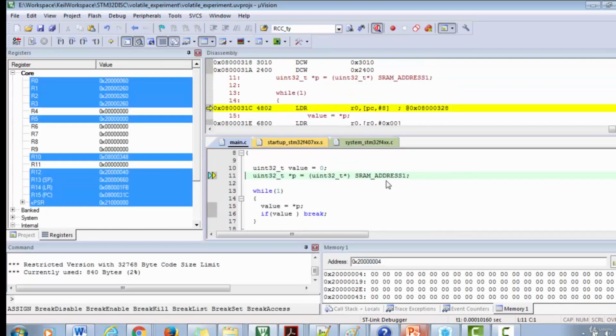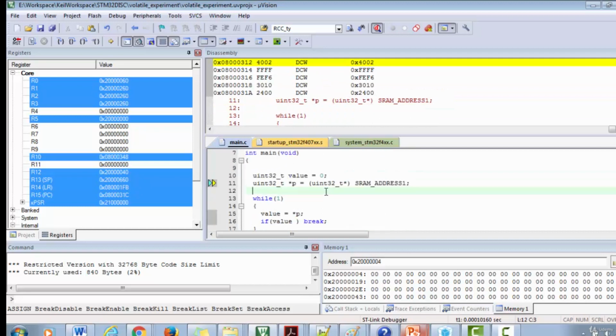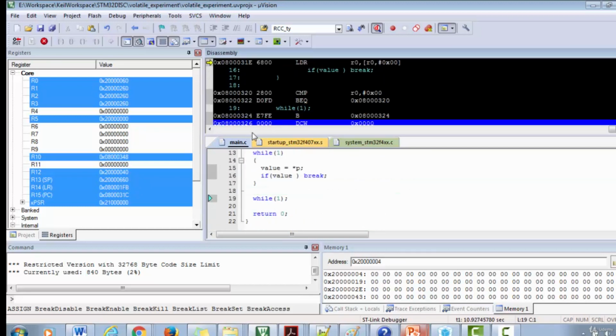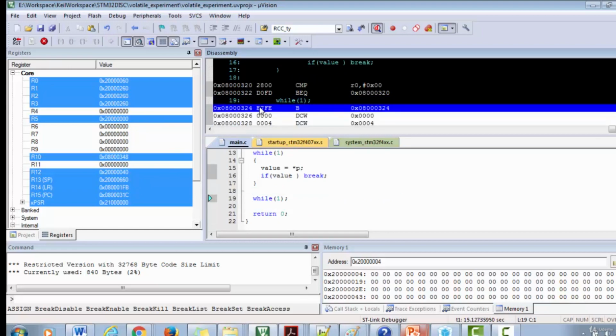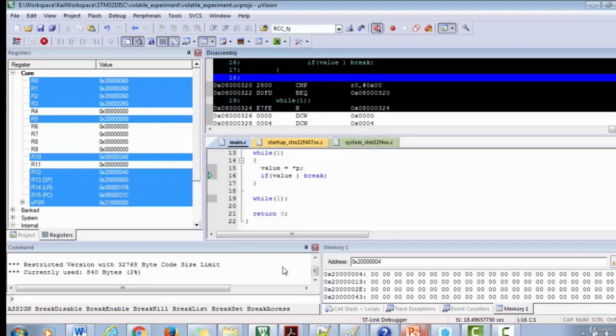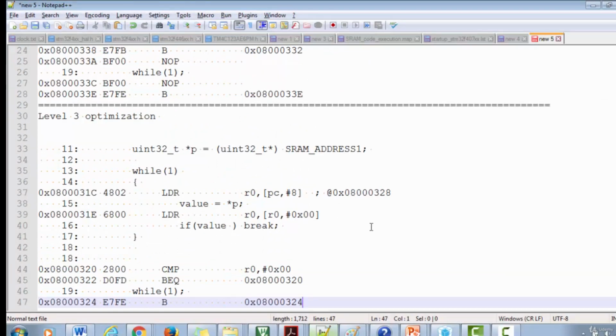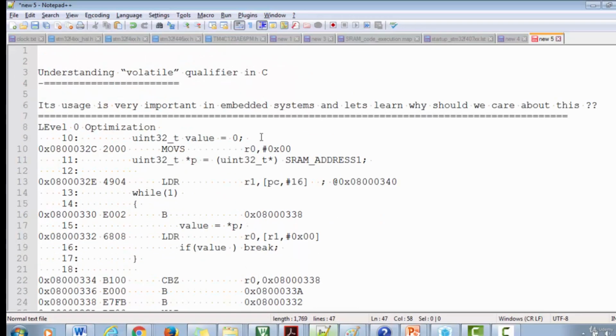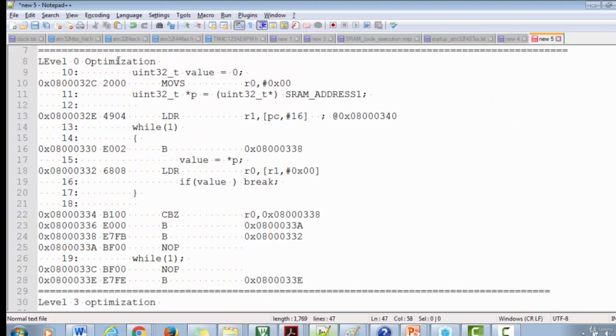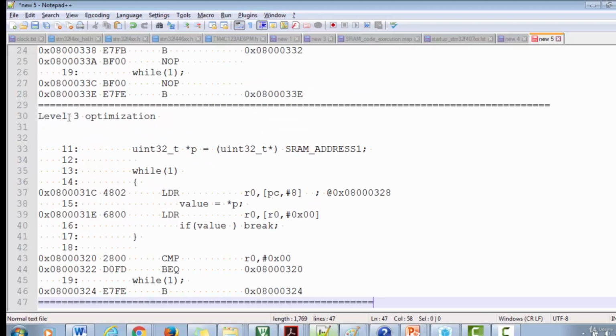I will rebuild the code and download the code again, and go into my debugging mode. And now again I will copy the code generated, right from here until the last while one loop, that is this much. I'll paste it here. So this is the code generated at optimization level 0, and this is the code generated at optimization level 3. And look at the code size when we change the optimization level to 3.